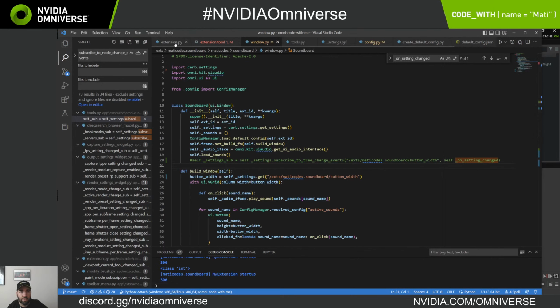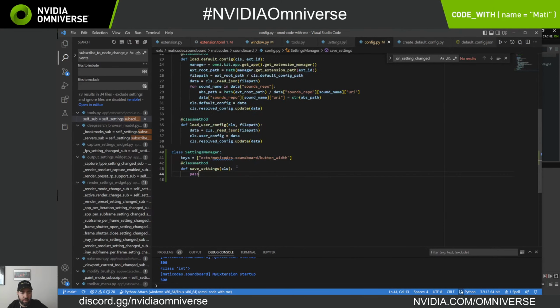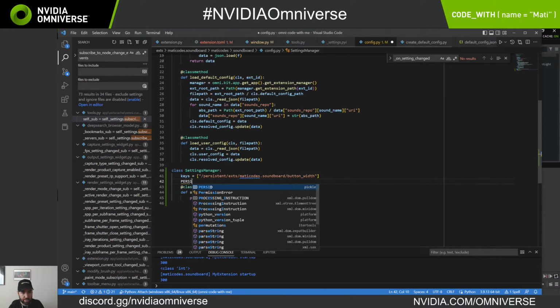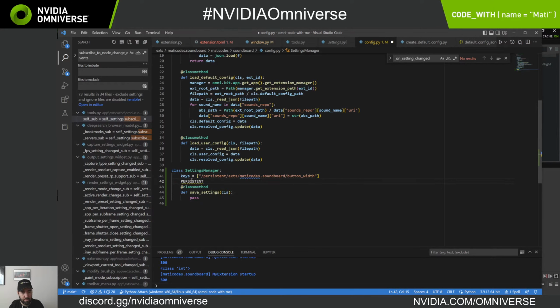All right, so back to that settings manager. So we have this notion of a setting. These are the interactive ones that we can change at runtime, theoretically. And then persistent ones, the only difference is that you add persistent in the front. So I'm just gonna call that persistent. Did I spell that correctly? Probably not. All right.